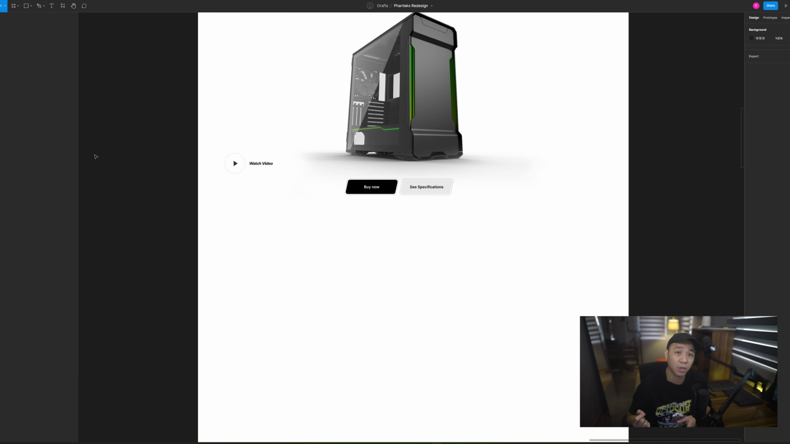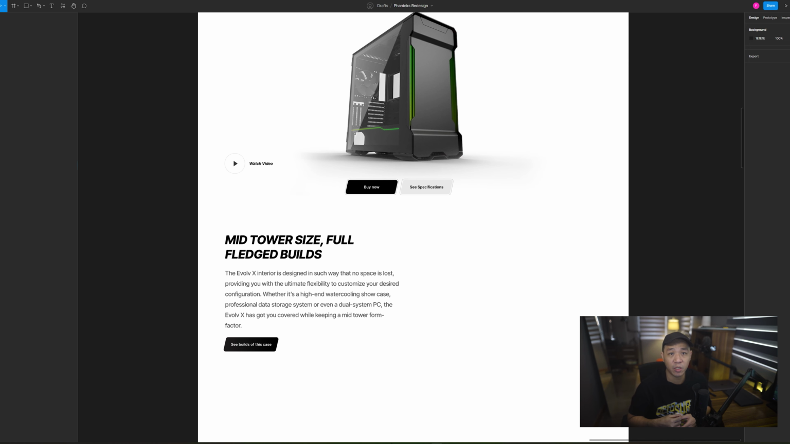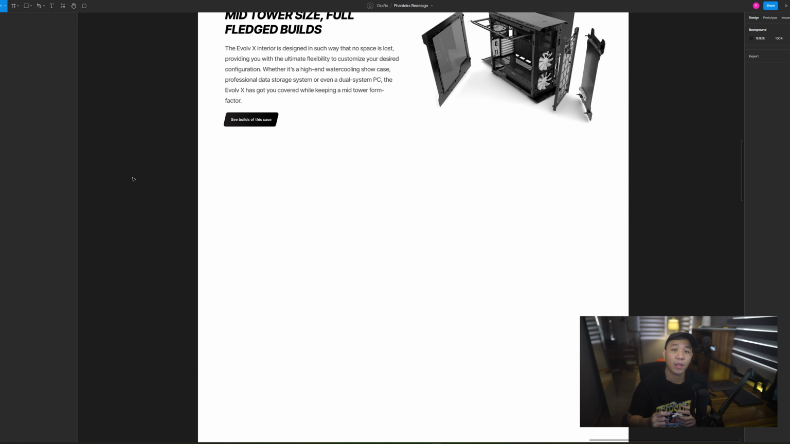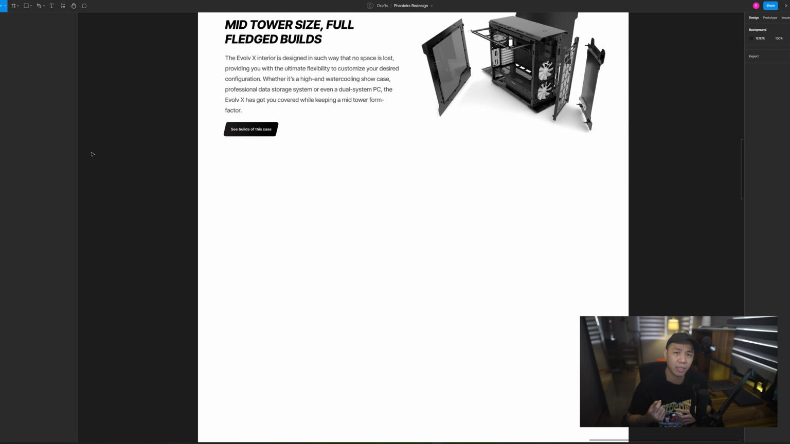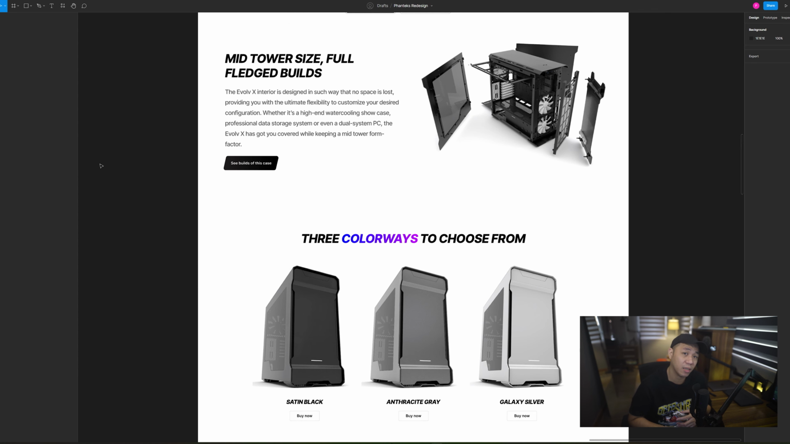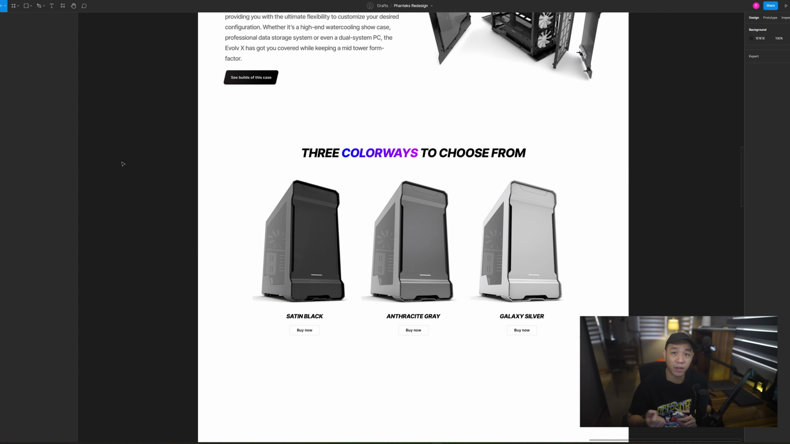Next is we add a short description of the case and add an image to the right of it. The call to action for this section is for our social proof. We invite our users to see other people's builds with this particular case. In this case, the Phanteks Evolve ATX. This will help sell the product more because they can see other people's builds with this case. And the next big section that we are going to add is the colorway section. We showed the 3 variations of this Phanteks case and then add buy buttons for each variation.